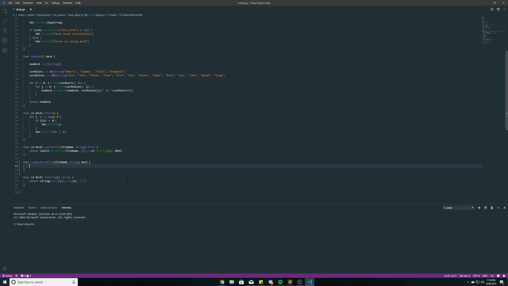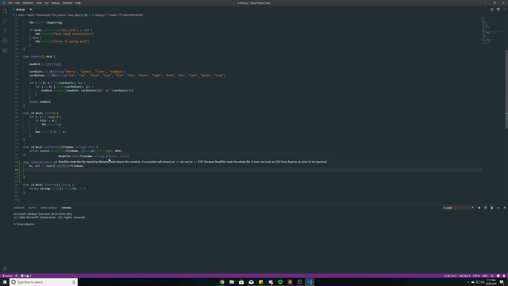So we'll do bs, comma, err equals ioutil.ReadFile, pass in the file name, and then we'll just leave it at that for now. Since this function returns two values, the byte slice and the error, the byte slice returned will be assigned to this variable here, bs for byte slice, and then the second thing returned, the error, will be placed into this err variable.